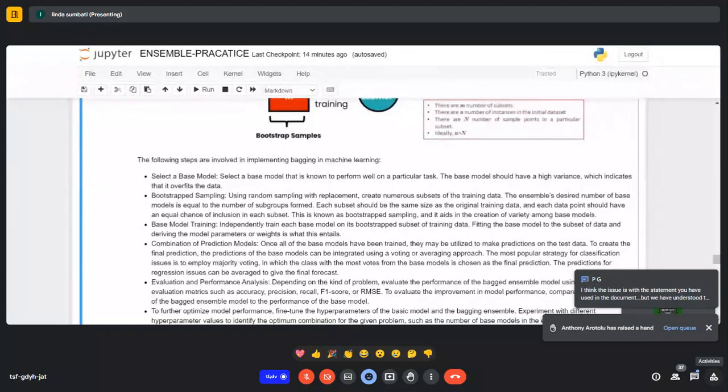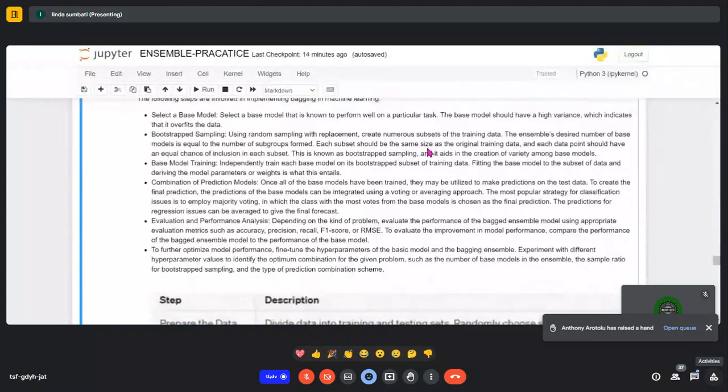So let's say, for example, our original data set had 1,000 data points. That means each subset will also have 1,000 data points. So this means each data point has a chance of being included, and that's why we have sampling with replacement. Some data points can be included multiple times, while others cannot be included, but the goal is that the subset should be the same size as the original data set. I think that is where we were confused, because even it's written here: it creates numerous subsets of training data. Those subsets are the ones that have the training data in them, but they should be the same size as the original data set.